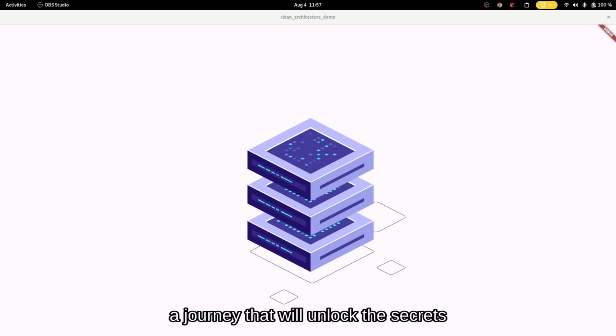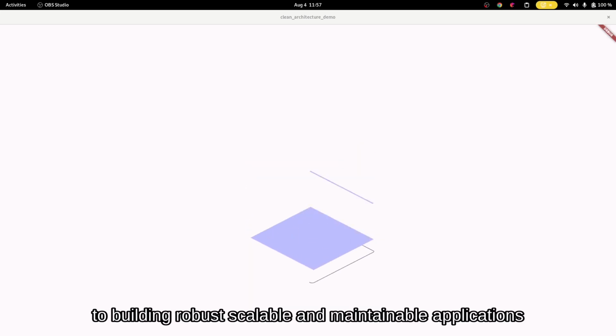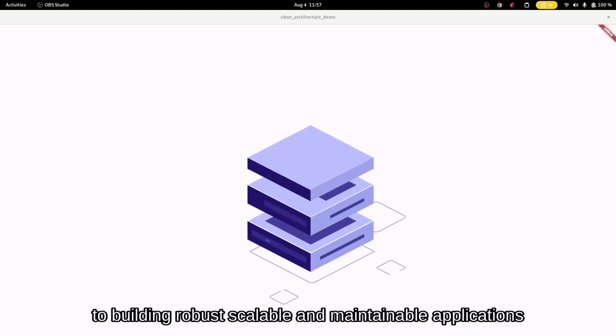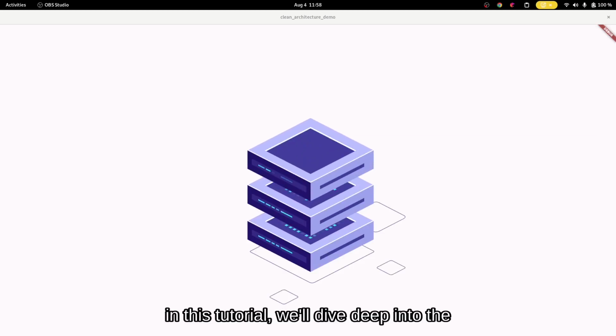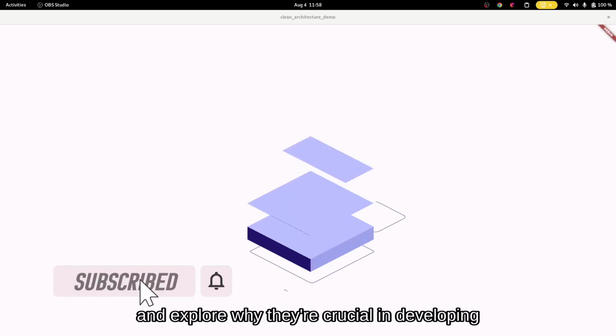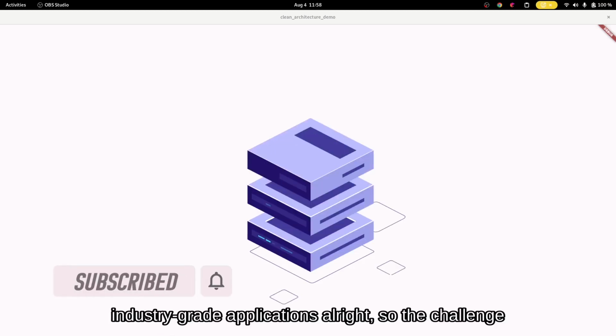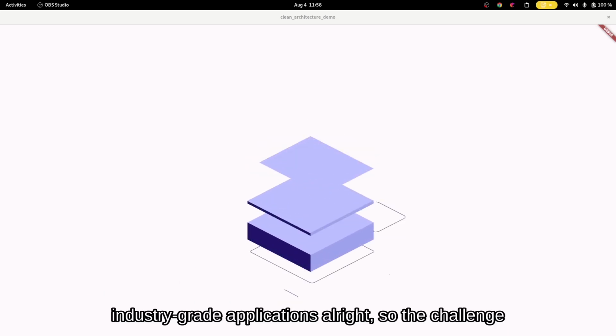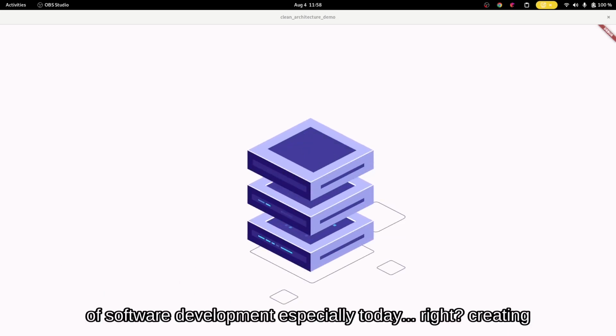on a journey that will unlock the secrets to building robust, scalable and maintainable applications. In this tutorial we'll dive deep into the clean architecture principles and explore why they are crucial to developing industry grade applications.